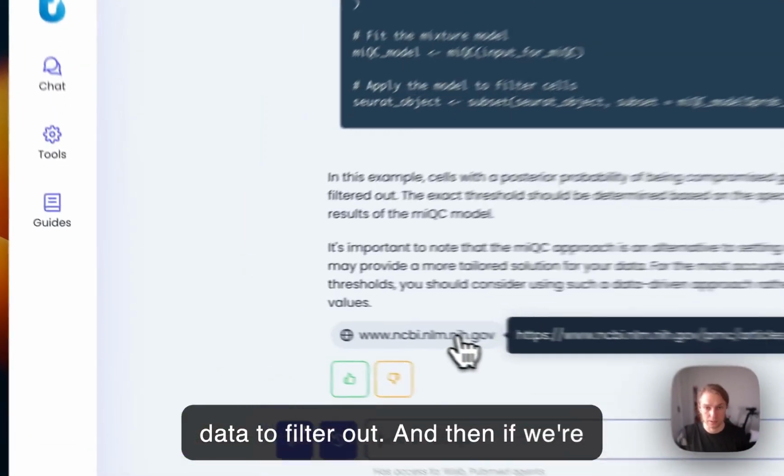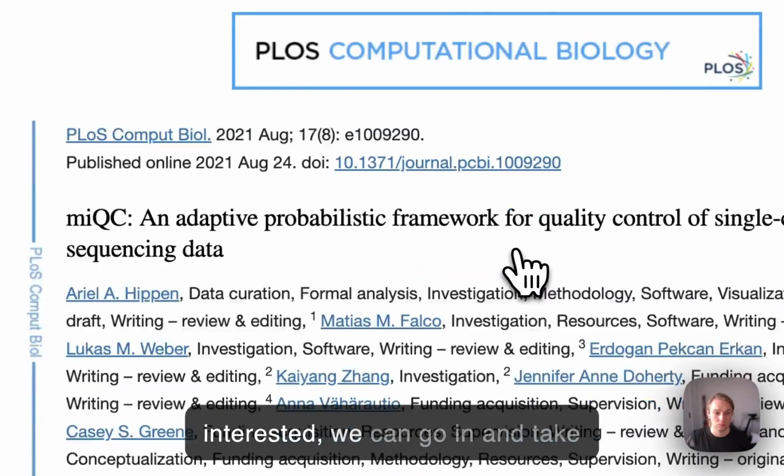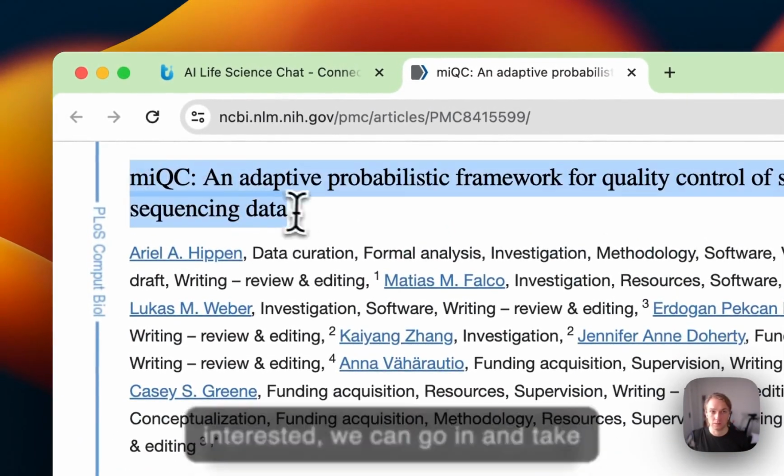And if we're interested, we can go in and take a look some more.